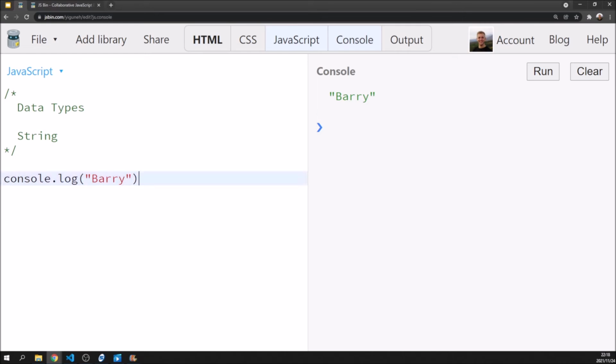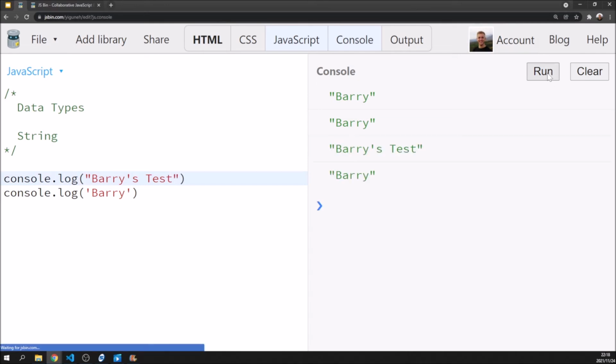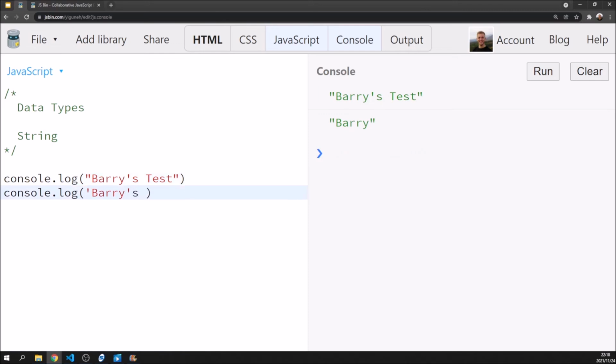Now, obviously, I've mentioned before, I could replace this with a single quote, and this will work as well. If I clear this and run this, "Barry" and 'Barry', they both come out as strings. This works quite well. If, for example, we have the double quotes here, and I want to say "Barry's test", then we can run that, and you can see Barry's test runs perfectly fine. Obviously, I couldn't write single quote Barry's test here, because it gets all confusing, because it closes the single quote over there. It just doesn't work.